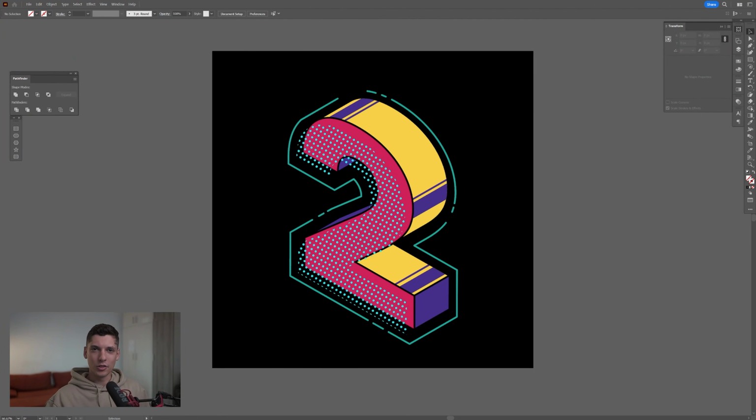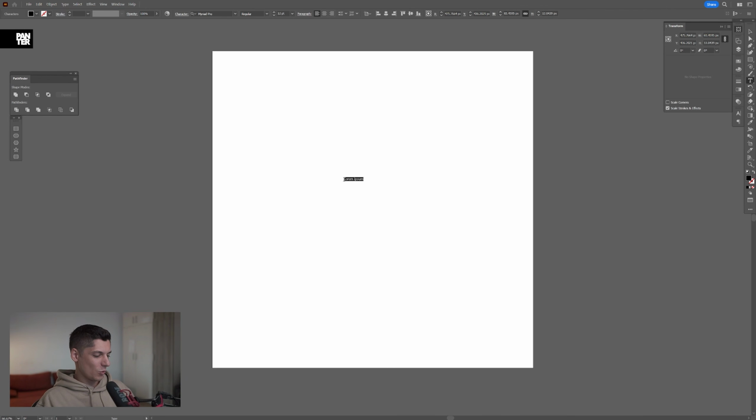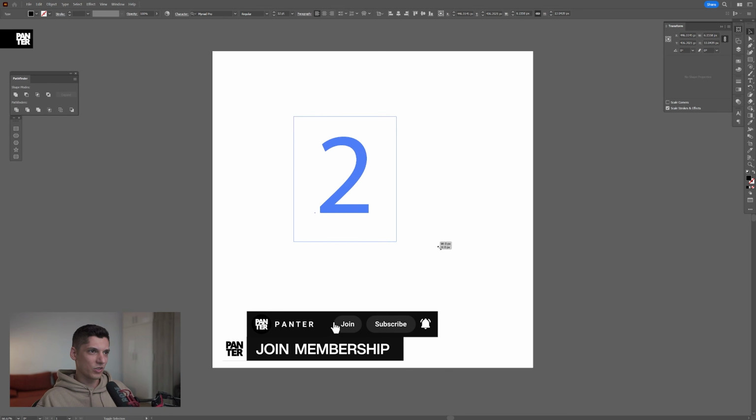Today we're going to check out another typography tutorial in Illustrator. Step 1, select the Type tool. Click and type in whatever you want. I'm going to go with the number 2 again. I'm going to scale it up, pressing Ctrl Shift plus Alt, and scale it.